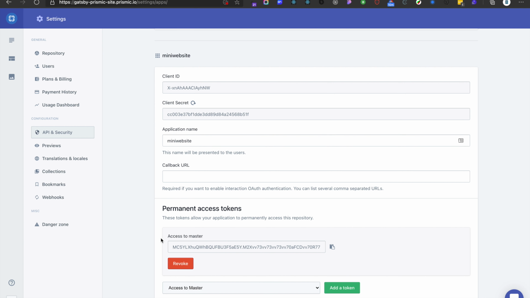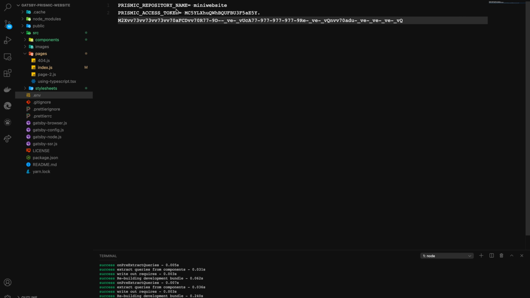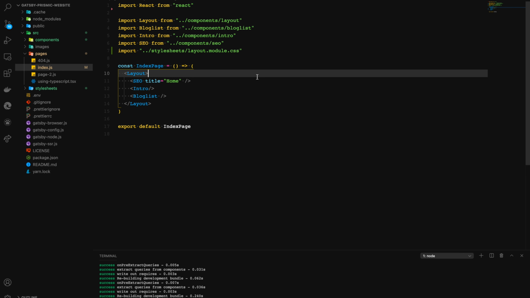We will make use of these two, and then we will store them in our environment variables, creating a .env file. So let's go to our code base and add these. And I've added our repository name and also the access token inside our .env file right here. In order to consume the content that we created inside of Prismic, all we have to do is we need some kind of plugin, obviously.